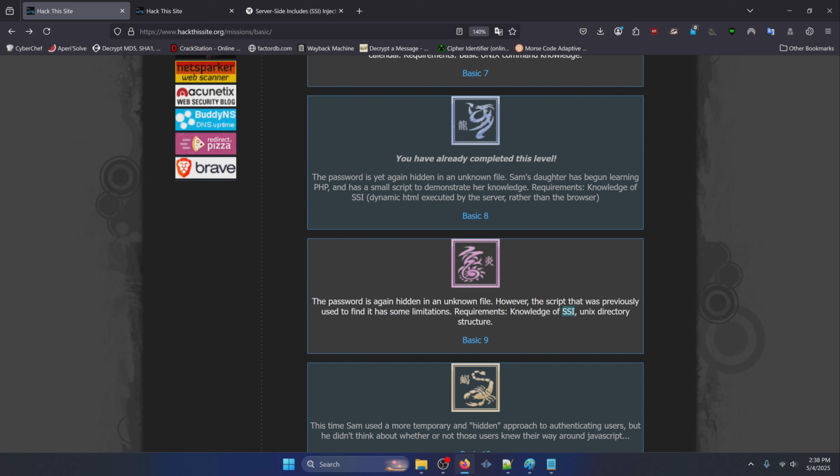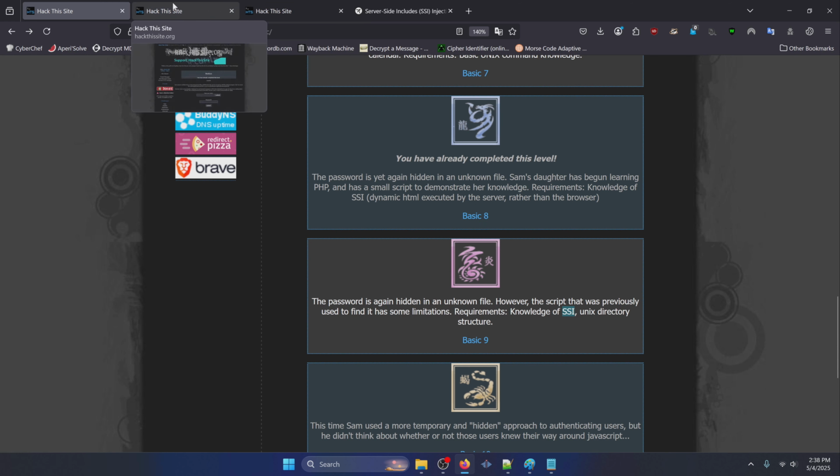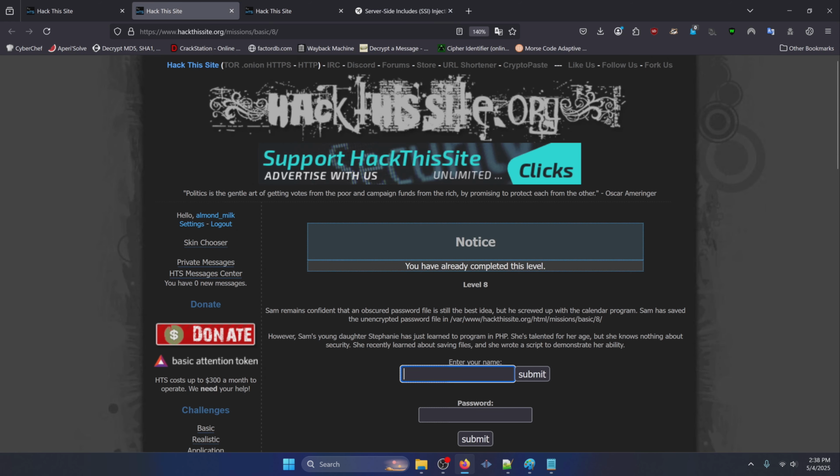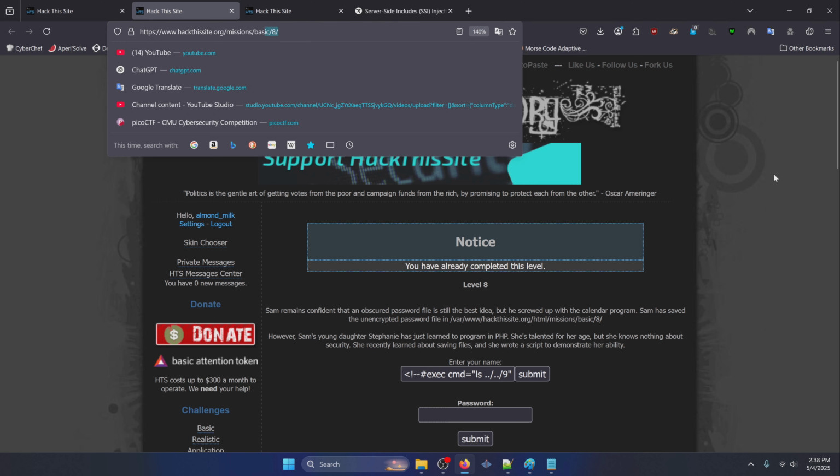Well, we can simply use Basic 8's user input to exploit Basic 9. And we're going to do the same thing we did before with Basic 8, but instead of going to Basic 8's directory, we're going to go to Basic 9's challenge directory. So we're going to open up Basic 8, and we're going to take our exploit from the last challenge and paste it here. We're going to go one directory up, which would be Basic 8. Another directory up would be the parent directory for all the levels. And then we're going to go to simply 9, right? Because that's how the URLs are structured.